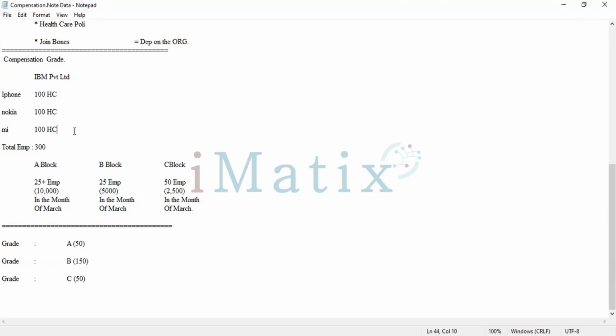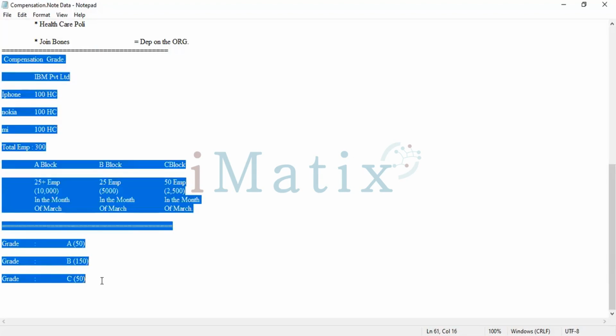Each and every project has a different level of compensation. To understand overall how much compensation we're giving to the employees, we're going to create grades. This grade is going to help you see, for each project, how many employees are receiving 10,000, how many are receiving 5,000, and how many are receiving 2,500 overall. That is why we're going to create grades in the system. Do you understand this concept? Does anyone have any question on this?